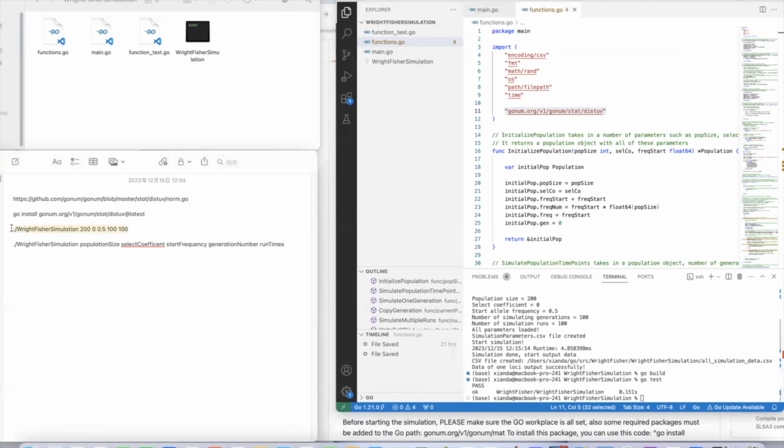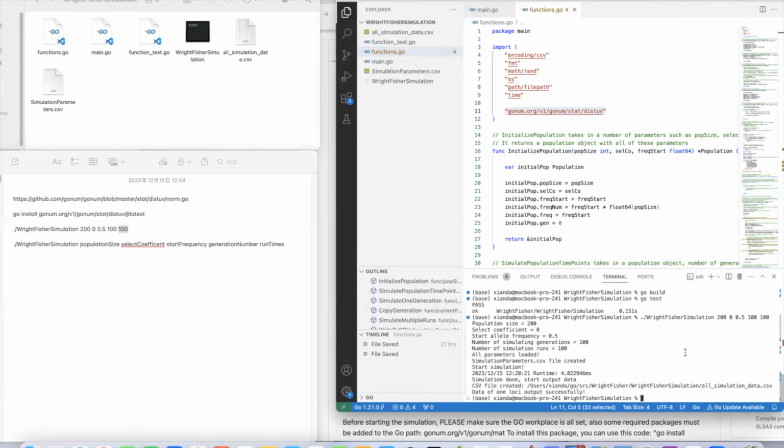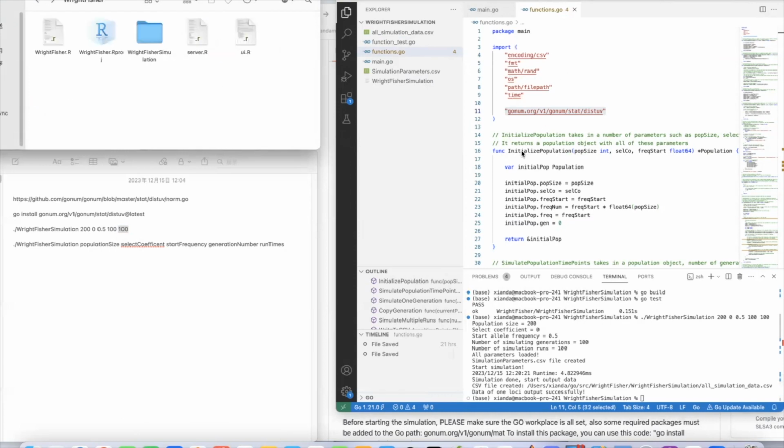After go build, you can test the function with go test. For the simulation, please use this code to start the simulation with Go. The first number is the population size, the second is the selection coefficient, the third is the start frequency for the dominant allele, the fourth is the generation number, meaning how many generations you are going to run, and the last one is how many run times you are going to run. You can use this code to start the simulation, and you can see there are some output CSV files for your simulation. So this is the way to run the simulation with only Go.